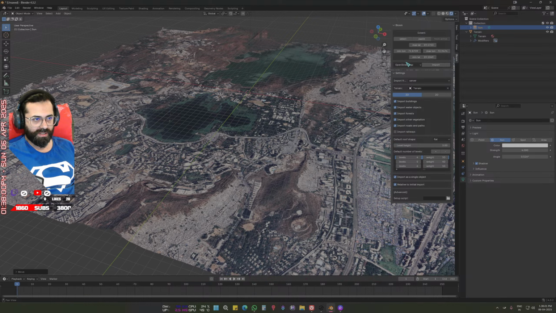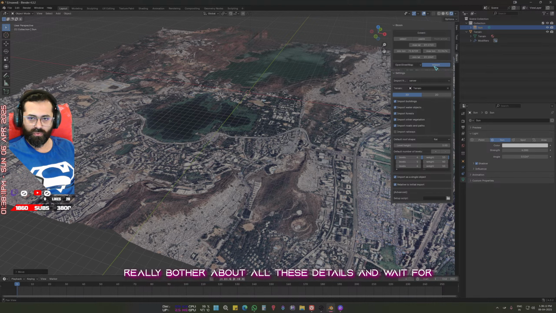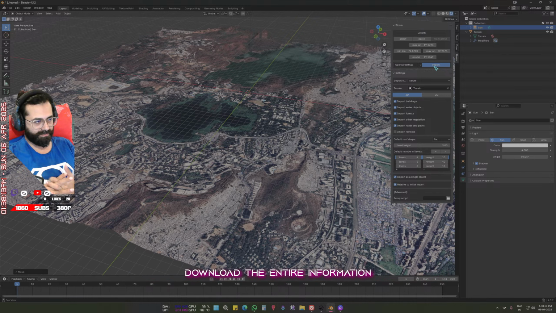All you need to do is select the OpenStreetMap, go for it in terms of the terrain, select the terrain. You don't have to really bother about all these details. All you need to do is just click import and wait for it to download the entire information.